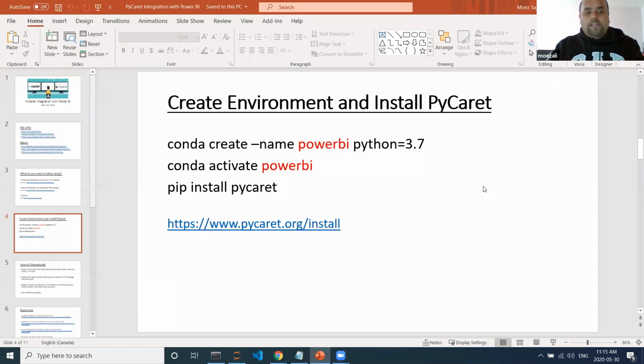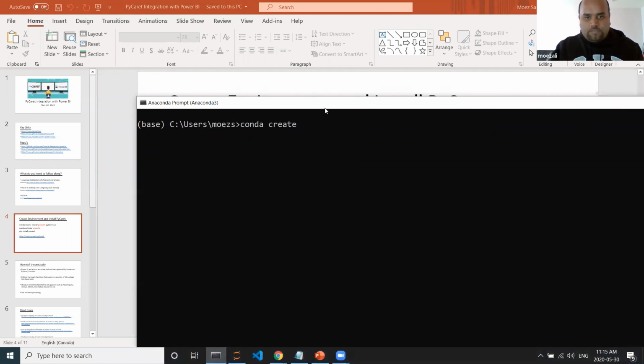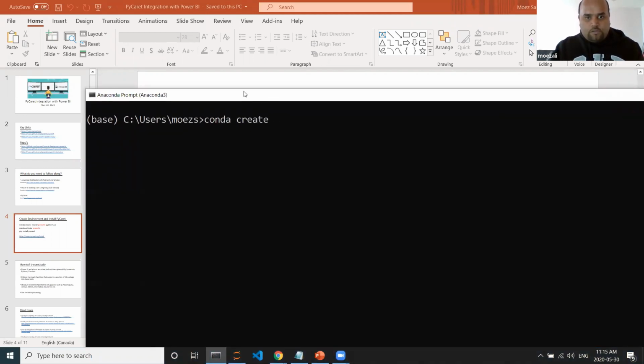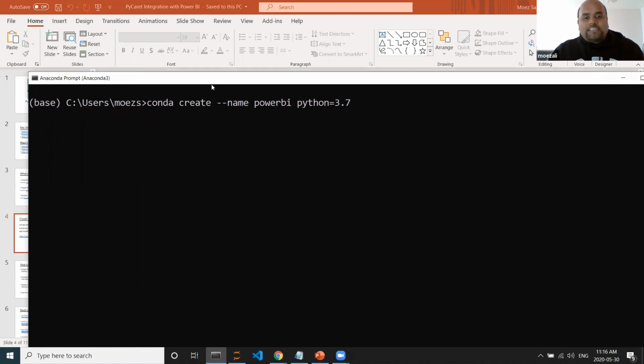To create environment, simple code, conda create, and let me see if I can zoom. Conda create name, and then I have chosen Power BI as the name of my environment, right? You are free to choose any name, and then you just have to mention the version of Python. I'm not going to run this command because I've already done it. When you execute this command, it would prompt you for a yes or no confirmation after a few seconds. So you press yes on that, and it would take 8, 10, 12, 15 minutes to complete.